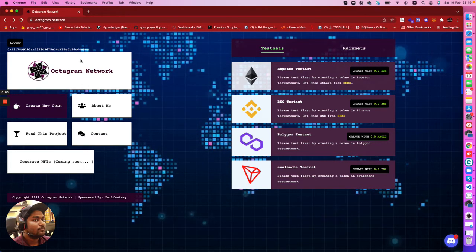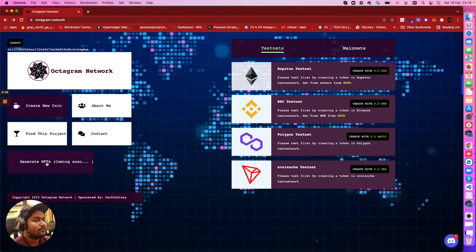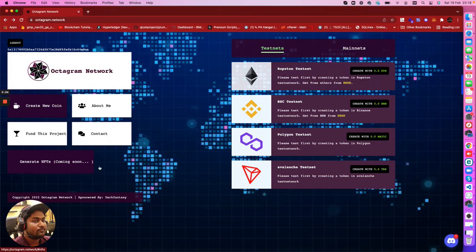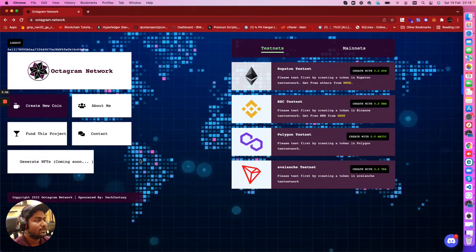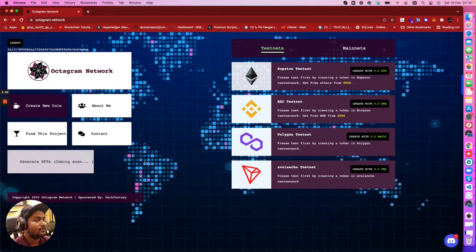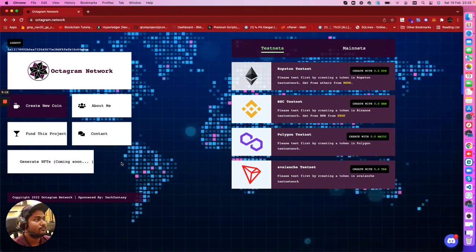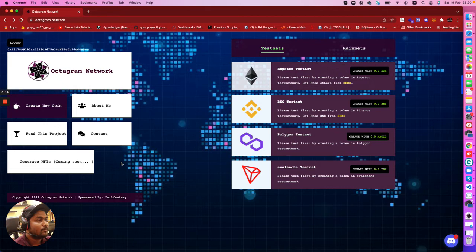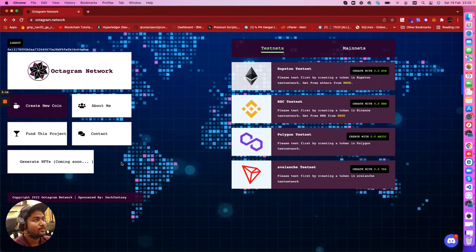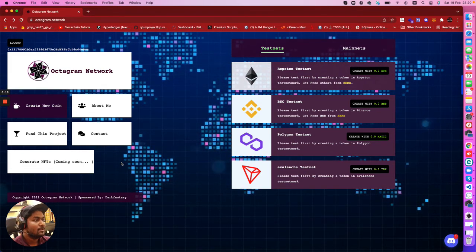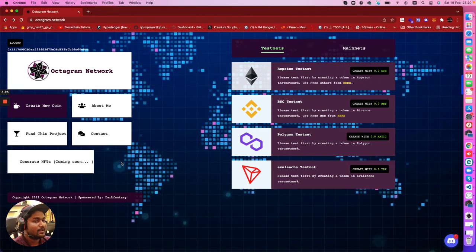I'm currently working a lot on this website. Basically, I'm adding a lot of new features like creating NFTs by clicking here. When we click on one button, it will generate a lot of NFTs for you, which you can automatically mint in OpenSea or any of the platforms. We will talk more about that in later videos.